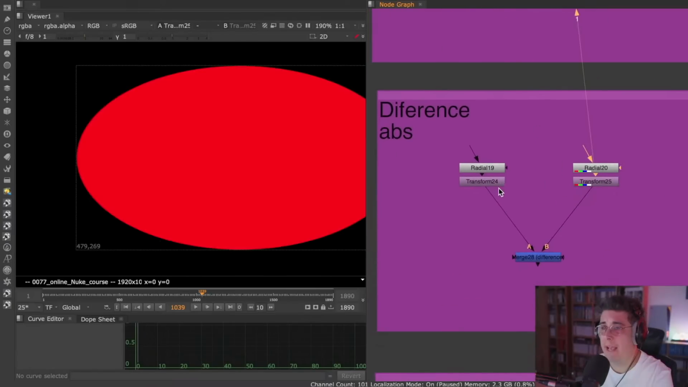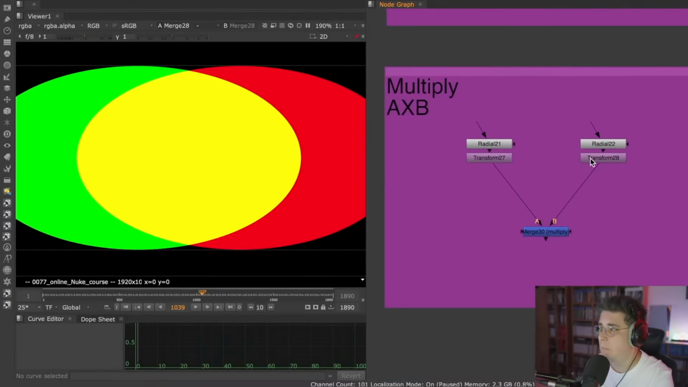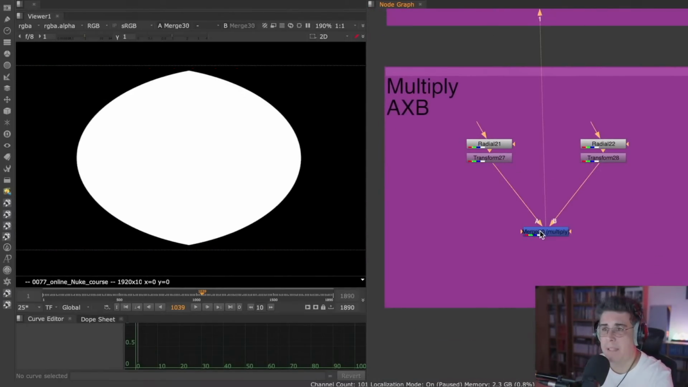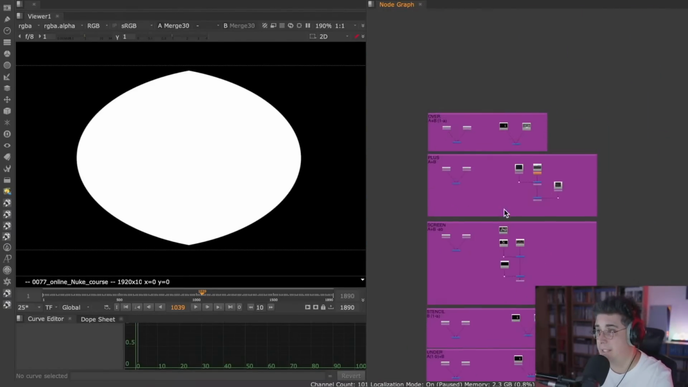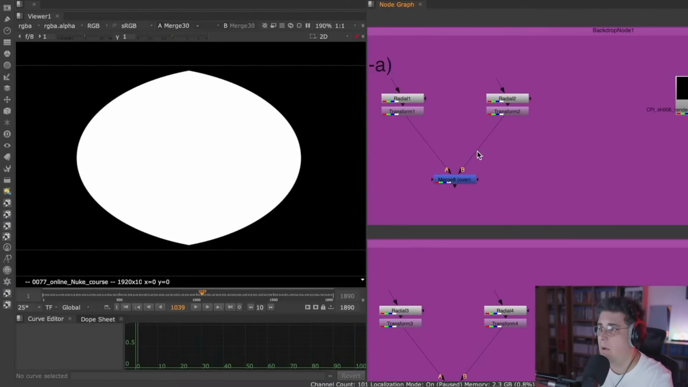A difference, where we have the red and the green, and if I do a difference, it looks like a screen, but it's a difference between the two of them. A multiply, I have the alpha channel and then the other alpha channel, and if I multiply them both, I get both of them multiplied. This is really just simple stuff, but I'm going to show you really quickly A over B with an over.